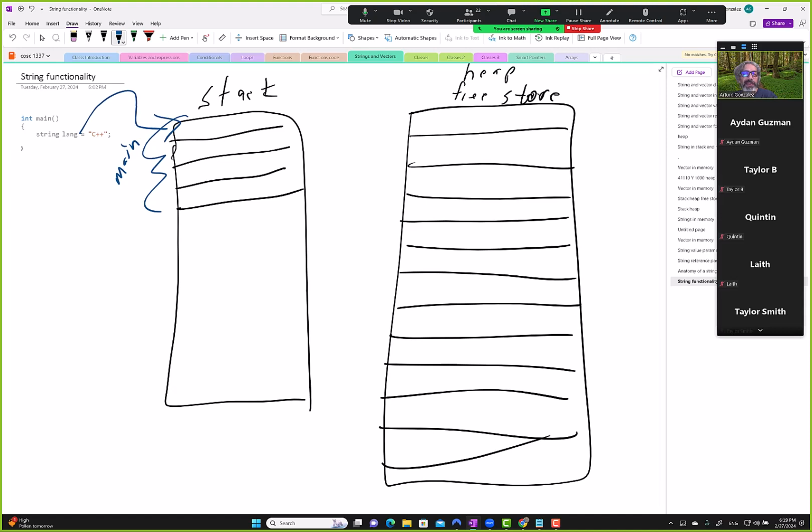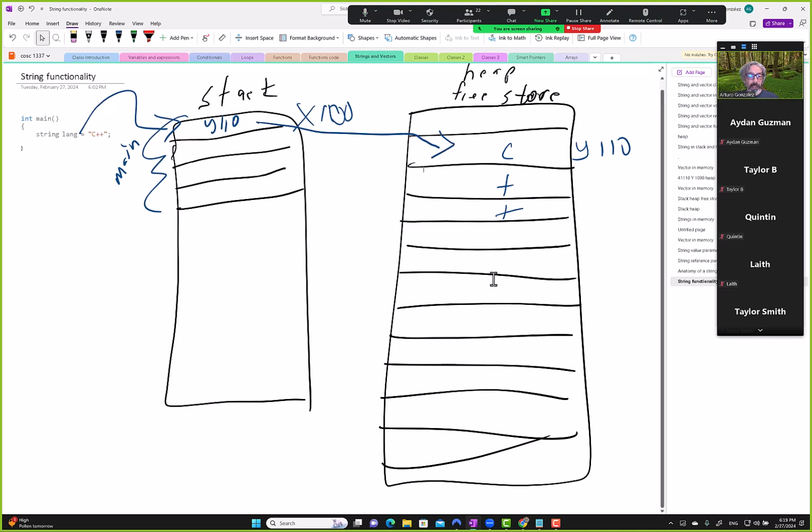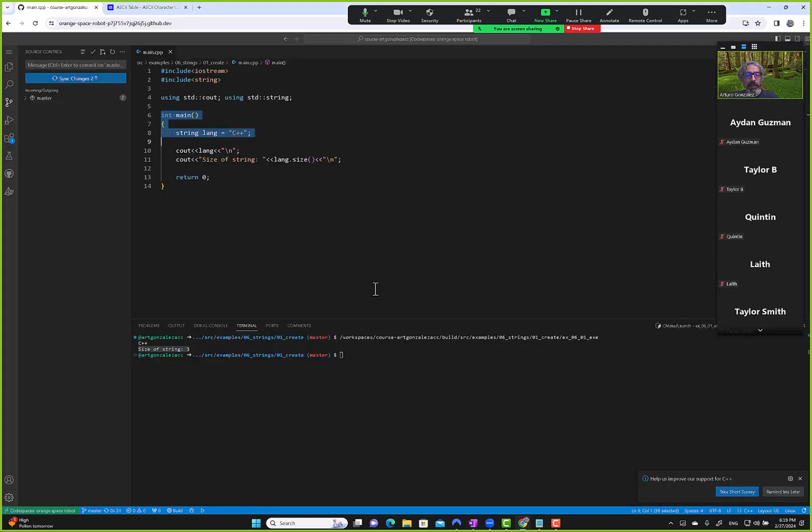And assuming we'll use the same address, assuming this was still y110, we're like, okay, y110. And then we're like, okay, C plus plus. And the stack is x100, right? Just to differentiate address blocks. And what goes here, hopefully by now, you know it's y110. And then we always do this arrow to state that that references that memory block. Let's go back to the code. That was the same diagram that I drew before, but let me explain why I'm doing that.